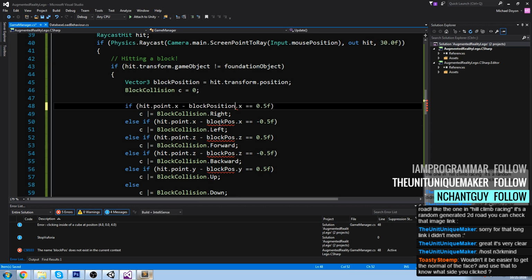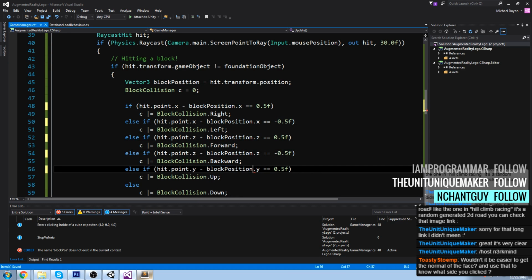If we just go over it really quickly, it takes your hit position wherever you're clicking. It takes that position, and it's going to do minus the same axis for the cube. Now, if the difference between your hit.point.x and your blockPosition.x is 0.5, it means you're either clicking on the left side or the right side. If it's down or up, it would be on the y-axis, and if it's forward, backward, it would be on the z-axis. But it's always 0.5 because the size of our cube is 1 meter, and the cube position is always in the center.